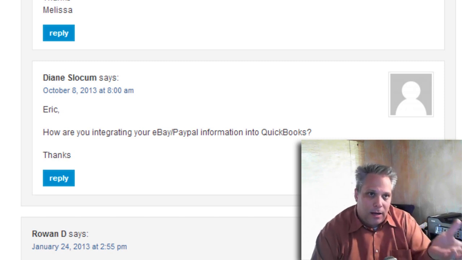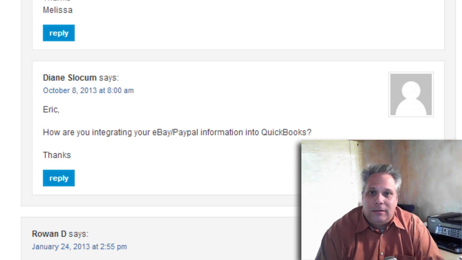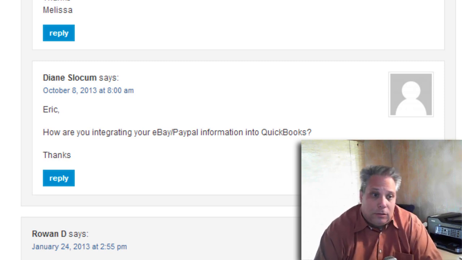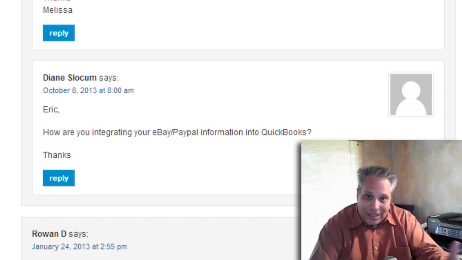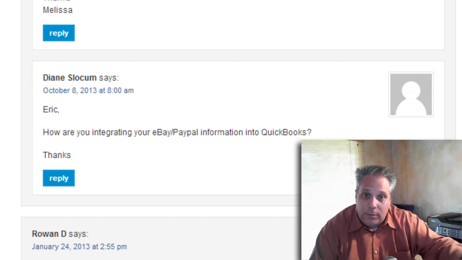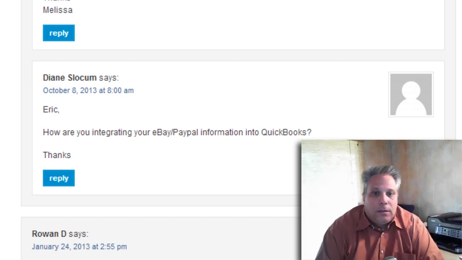Now, when you get up into higher dollar volume transactions, yes, they do withhold money. That's easy to deal with. It's like any other withholding. You account for it as a withholding, as an asset, a receivable, and then when it gets released, you close out the receivable and add it to your bank account. It's pretty simple, especially if you're an accountant.